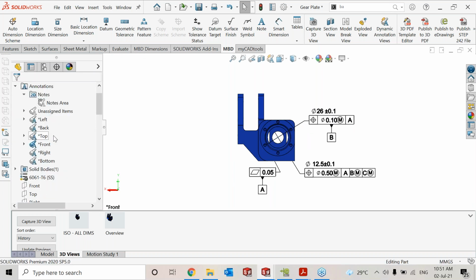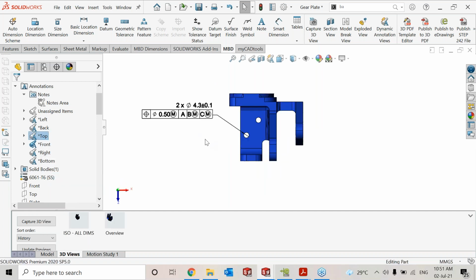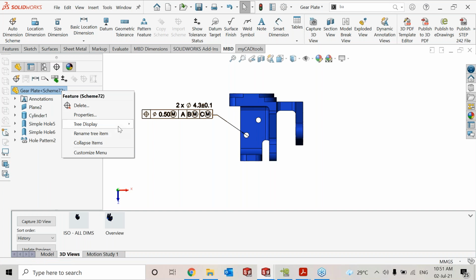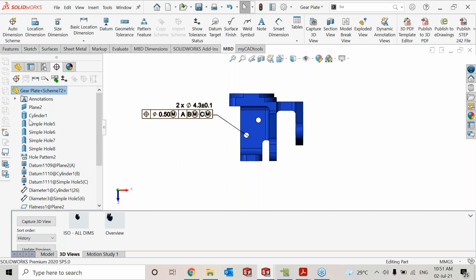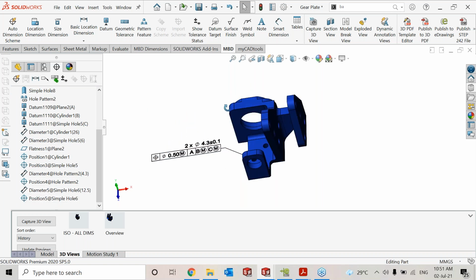Okay, so now I go for the top view here. We have the GD&T dimension here. We have the DimXpert to show all the annotation, the surface, the datum, the dimension inside here. I rotate in 3D.